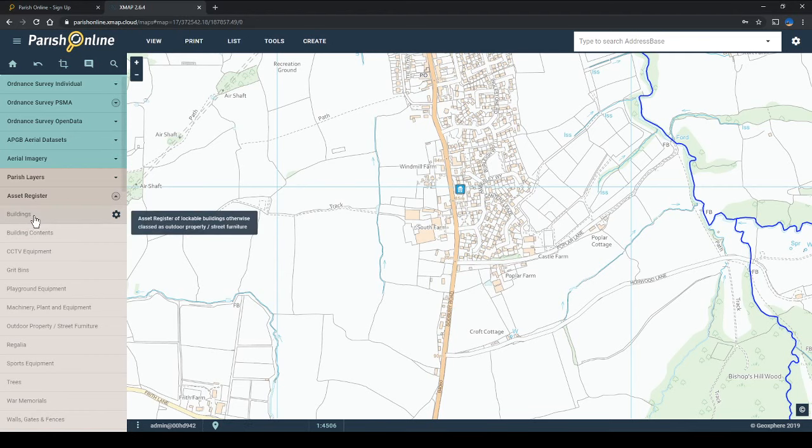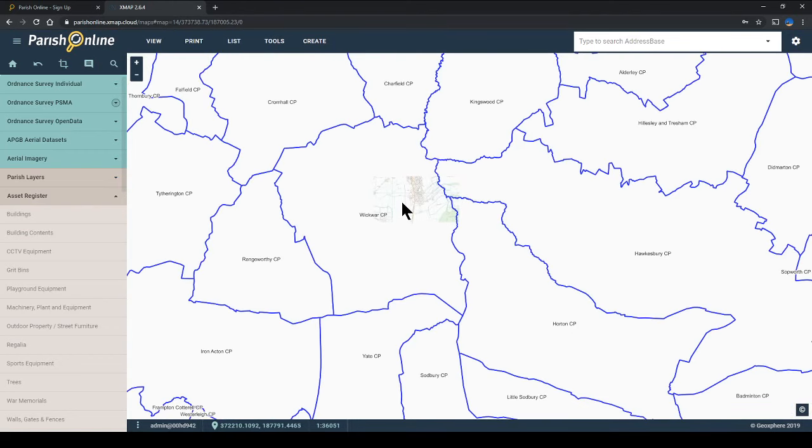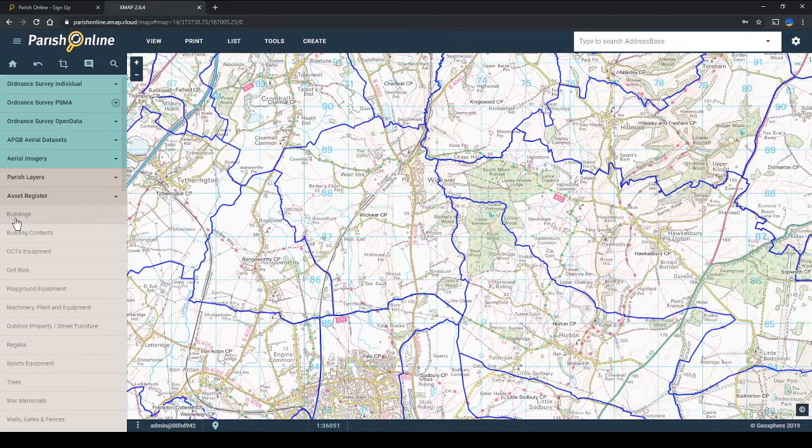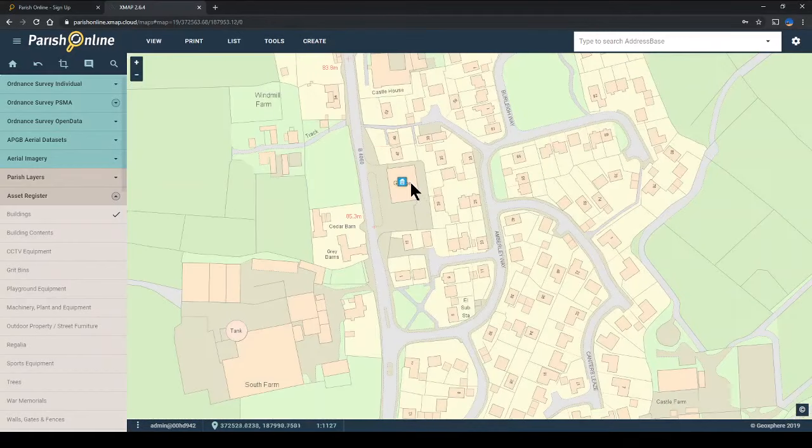And again, to show you the concept of layers, this buildings layer is switched on, so I can untick it to hide it, and that's all it's done, it's hidden it, it hasn't removed it. I can switch it back on if I need to see it. Okay, I'm going to zoom back into that area.